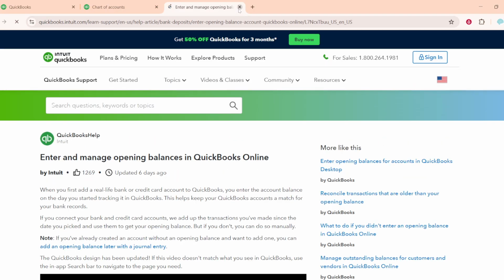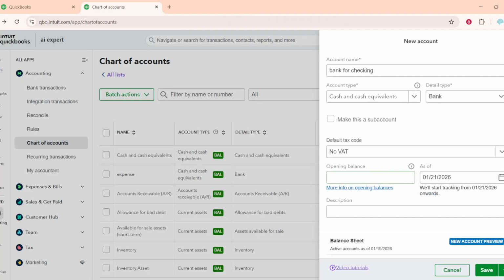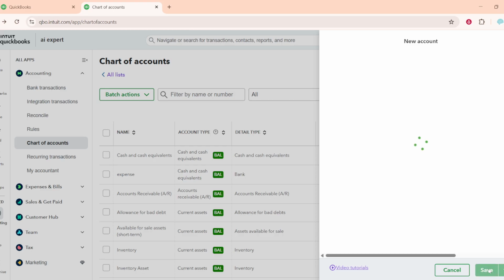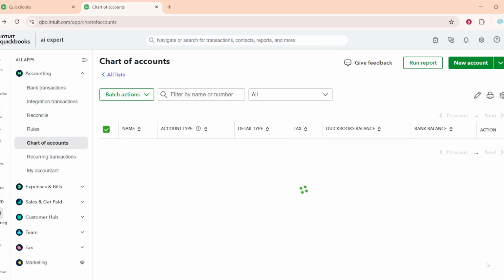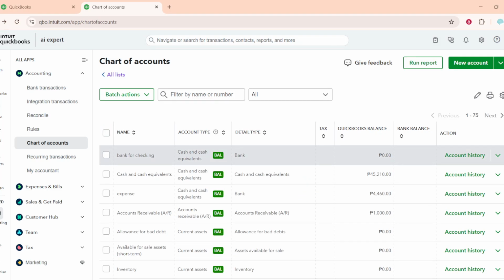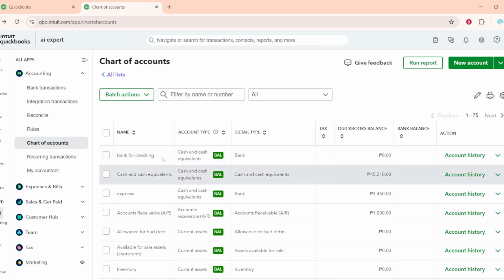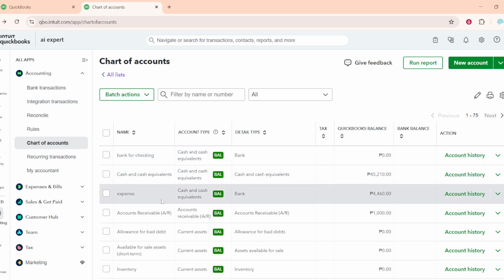When you're done, click Save and Close to finish, or choose Save and New if you're adding multiple accounts in one session. Taking a moment now to set this up properly will make categorizing transactions faster and reporting more insightful later on. That's how you add new accounts to your chart of accounts in QuickBooks Online.